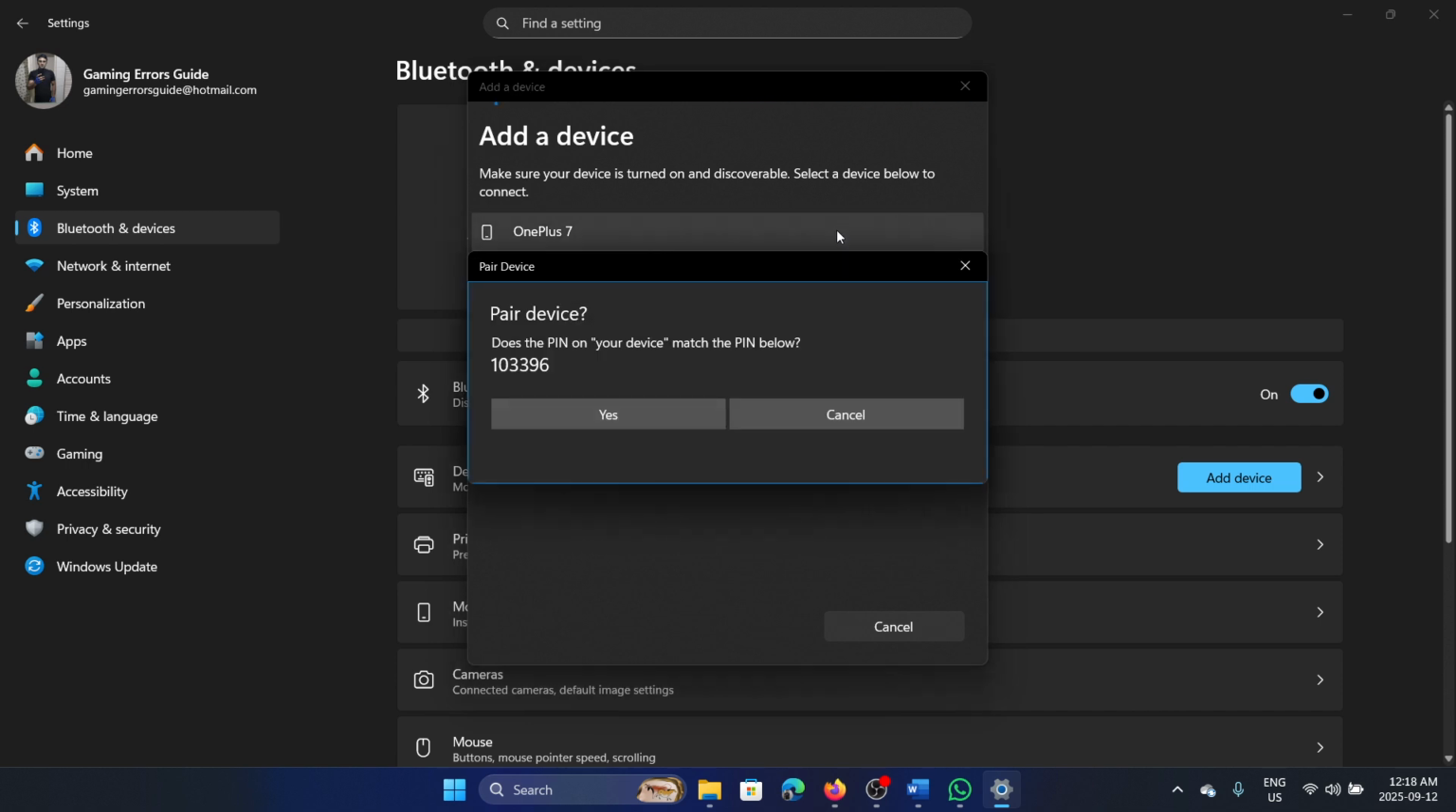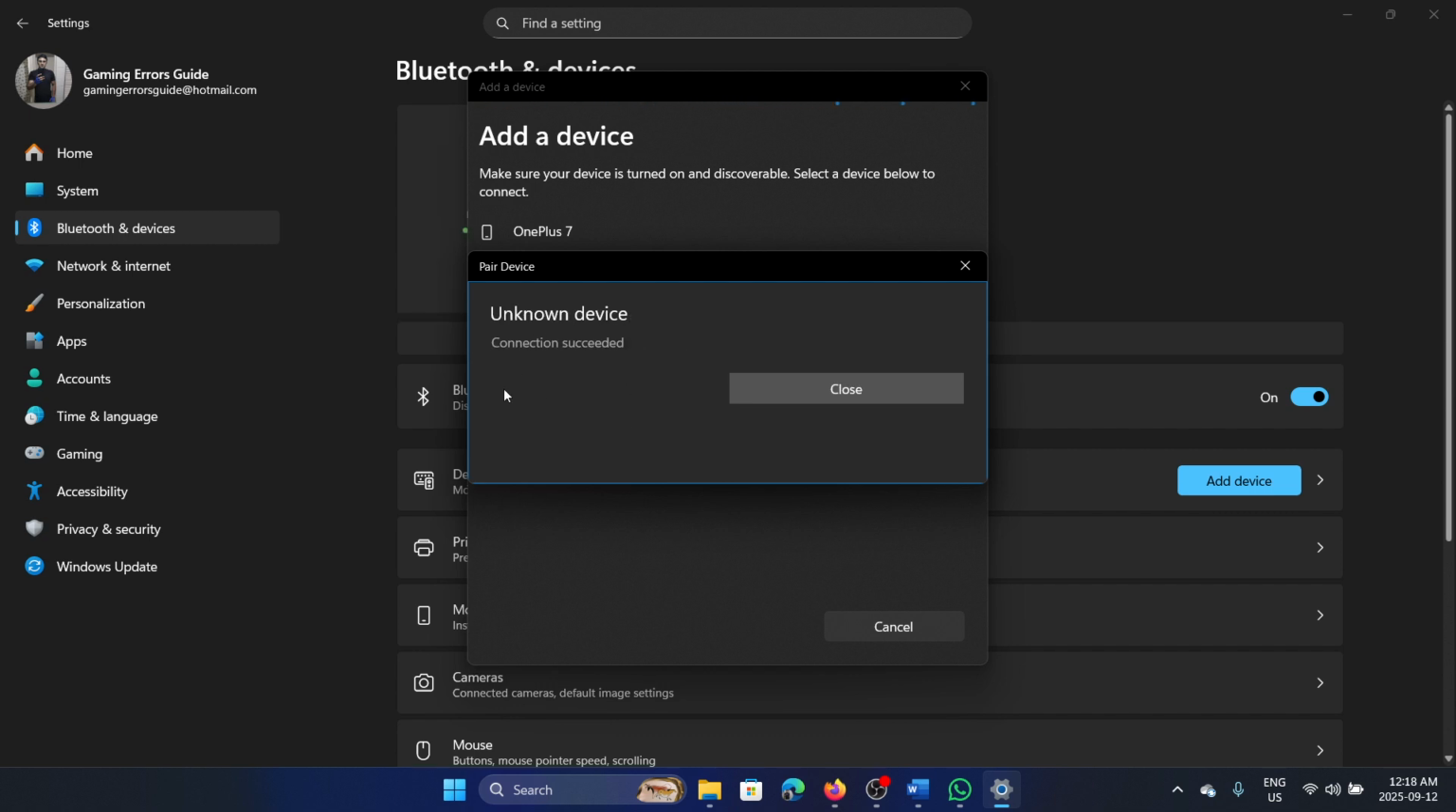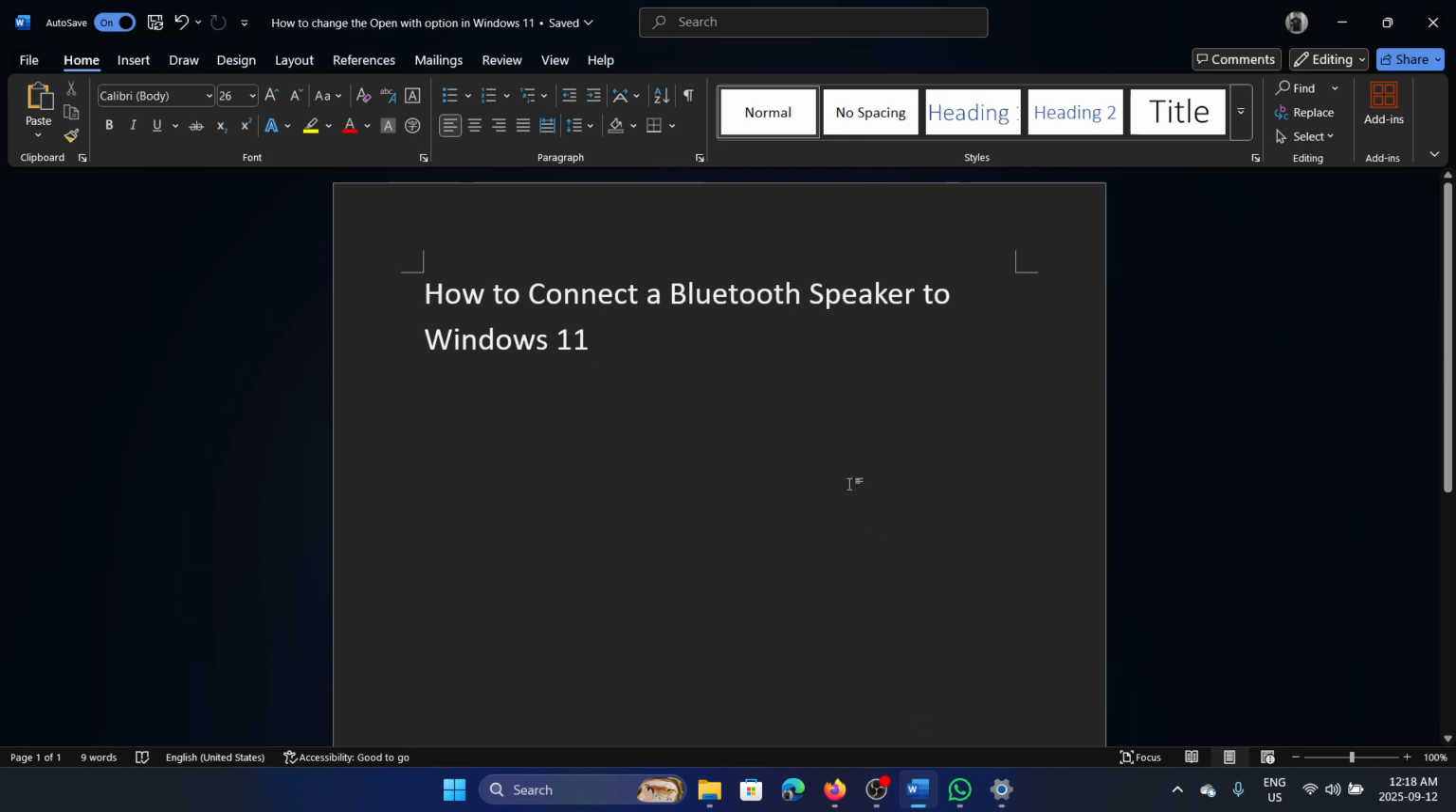Okay. Now I will try to pair it to the Bluetooth device and then I'll have to click on yes and make sure that the pairing number is the same. It says connection succeeded and now the device has been connected. The Bluetooth speaker has been connected.